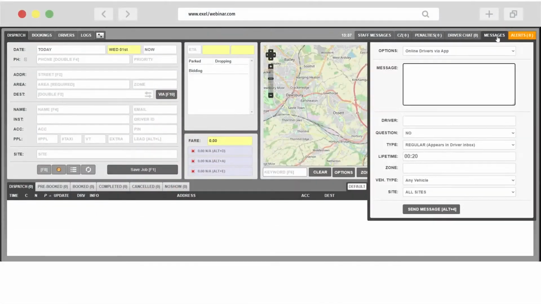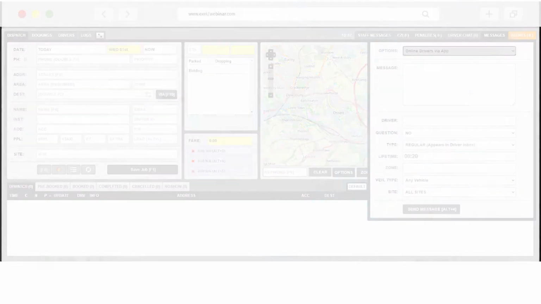Okay, so up first within driver messages, you're able to send an offline message to all drivers that are currently logged out of the system, and this helps you get additional drivers on the road during your busy periods. You do this by opening your driver messages and within options change to offline drivers via SMS. It's as simple as that.